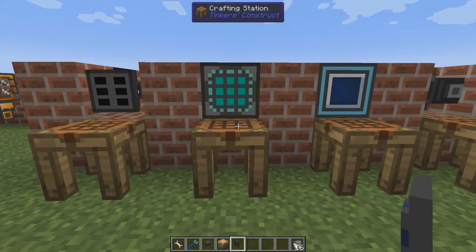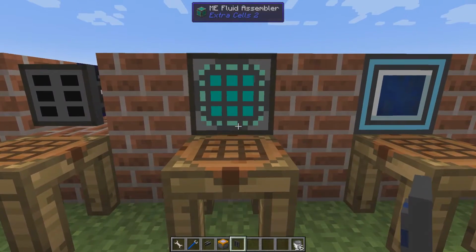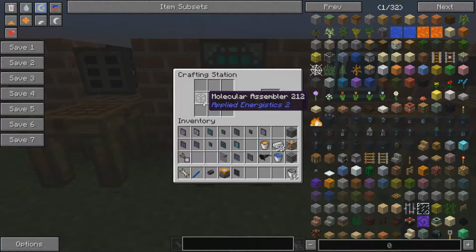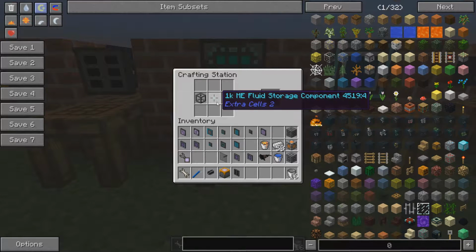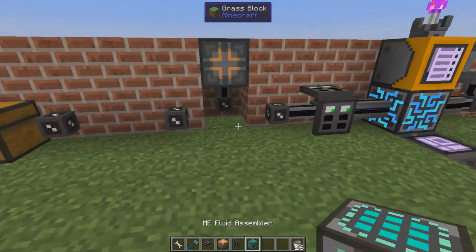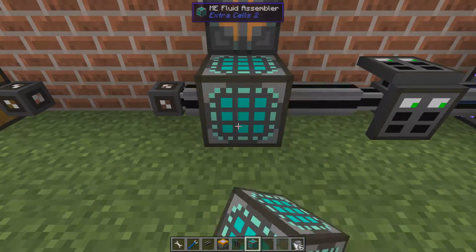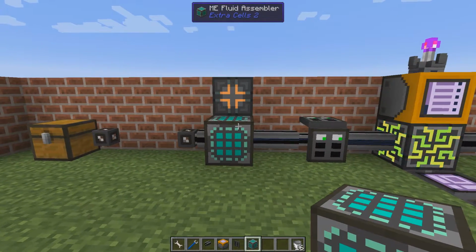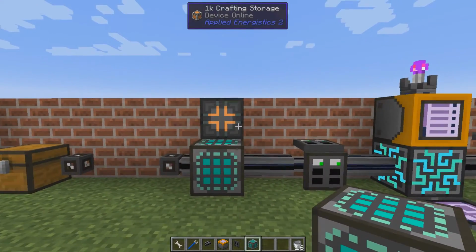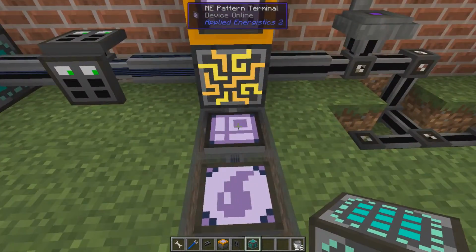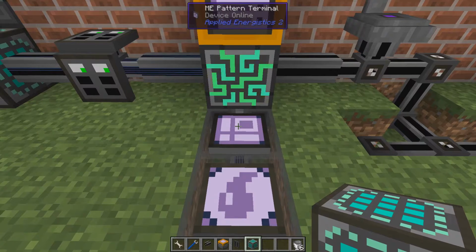Okay, let's move on. And our next block is the ME fluid assembler. If you take a look at the recipe, the molecular assembler with the fluid storage component, this can only mean one thing, and that is that we are getting auto-crafting including fluids here. You need the crafting storage, as you always do. And if we take a look inside, there are a lot of patterns here, and these are the patterns that we create in the pattern terminal.